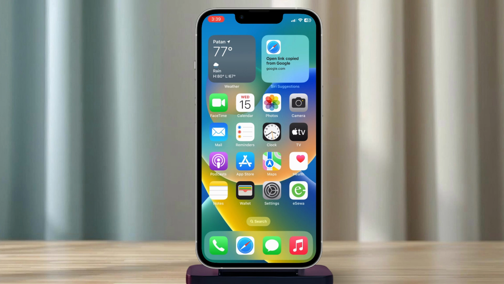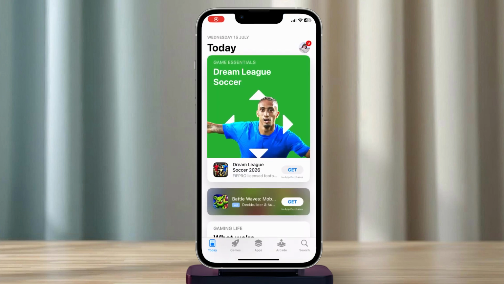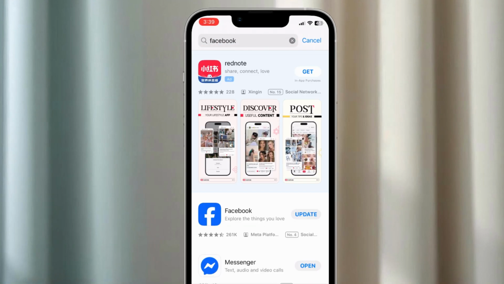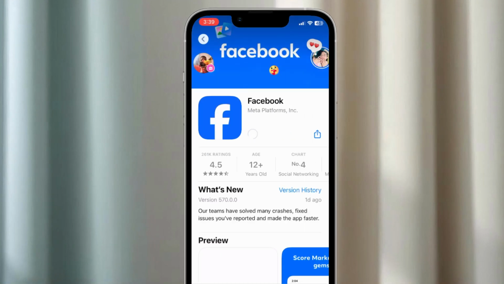Next, check if you're using the latest version of the Facebook app. Open the App Store, search for Facebook. If you see an Update button, tap it to install the latest version. If the app is already updated, force close Facebook and open it again.